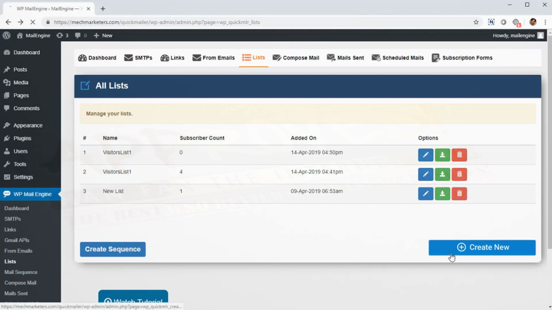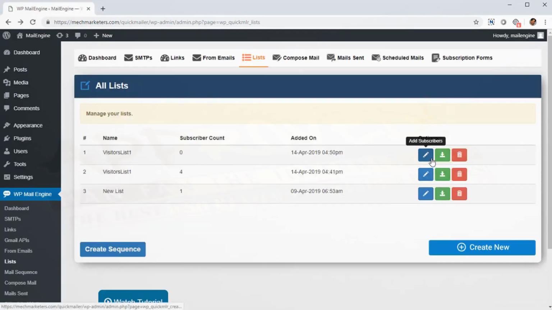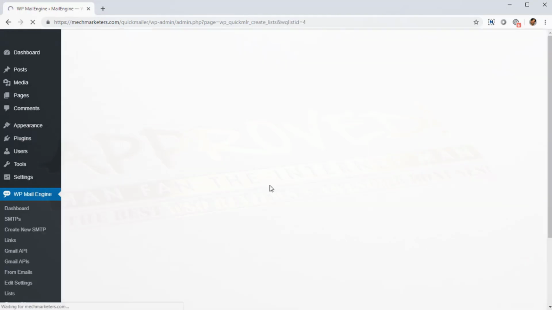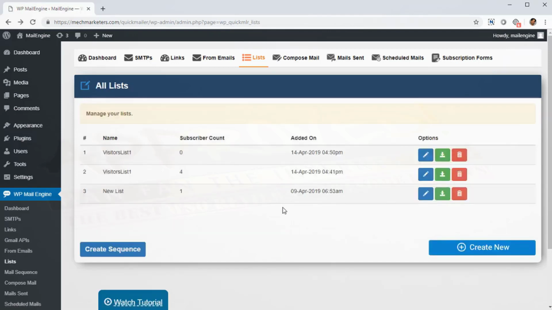Next, this is the list section. You can create a list, click on create new. You can just give it a name and a new list will be created. You can export the list to CSV, or you can add subscribers, either just by pasting them here, entering name and email, or you can even import a CSV and add more subscribers to your list in no time at all. And of course, nothing needs to be approved because this is in your control. This is your platform, so everything is in your control. That's not all. You can even create mail sequences.